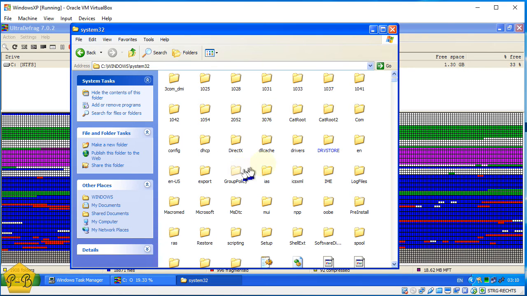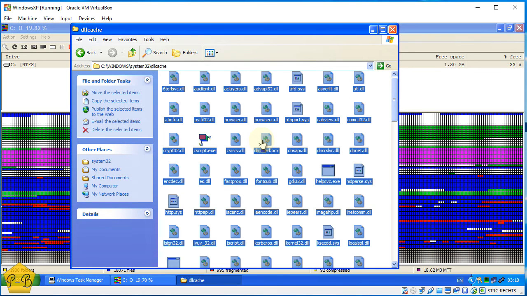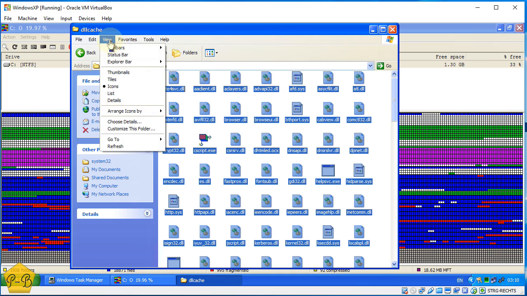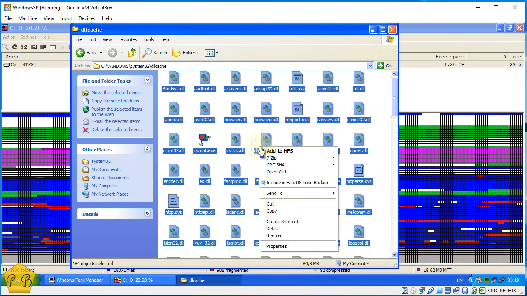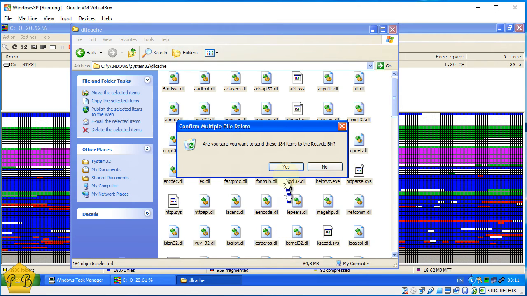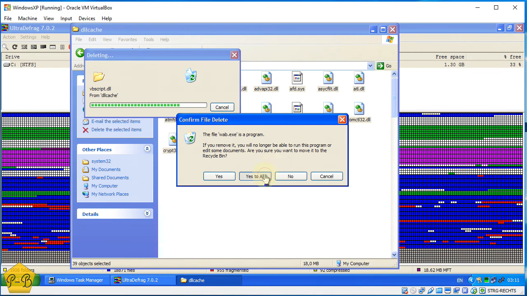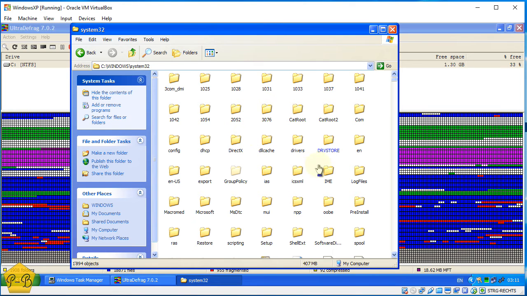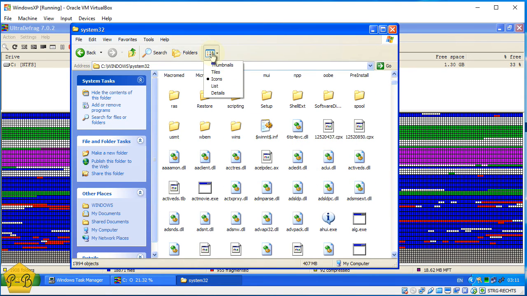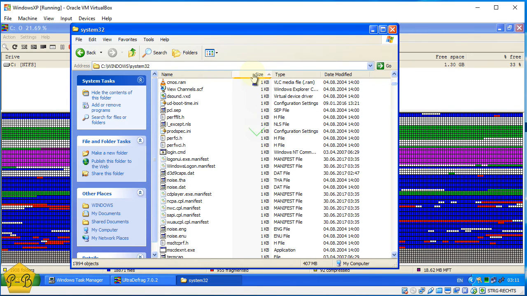Content, DLL cache, select. View, show status bar: 84 files, 84 megabytes in 180 files. Delete them all, see what happens. Yes. Details, sort by size, the other way around.